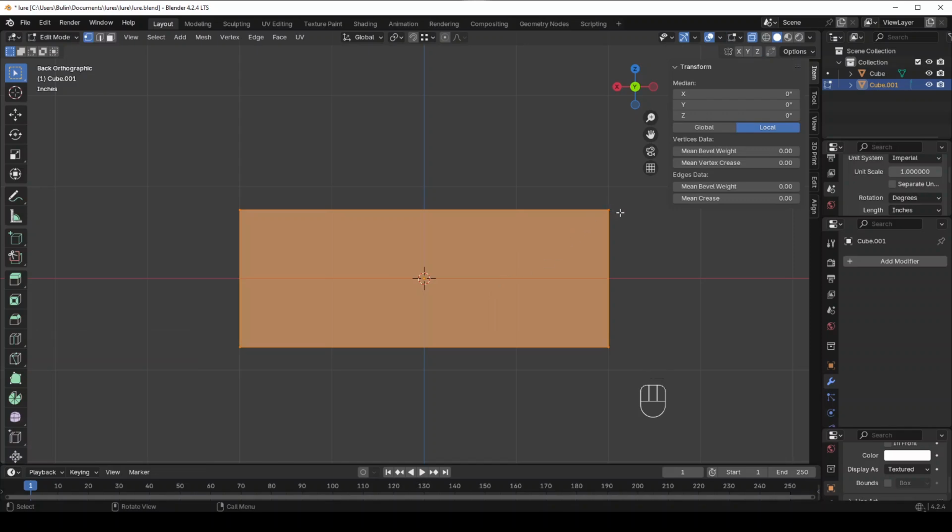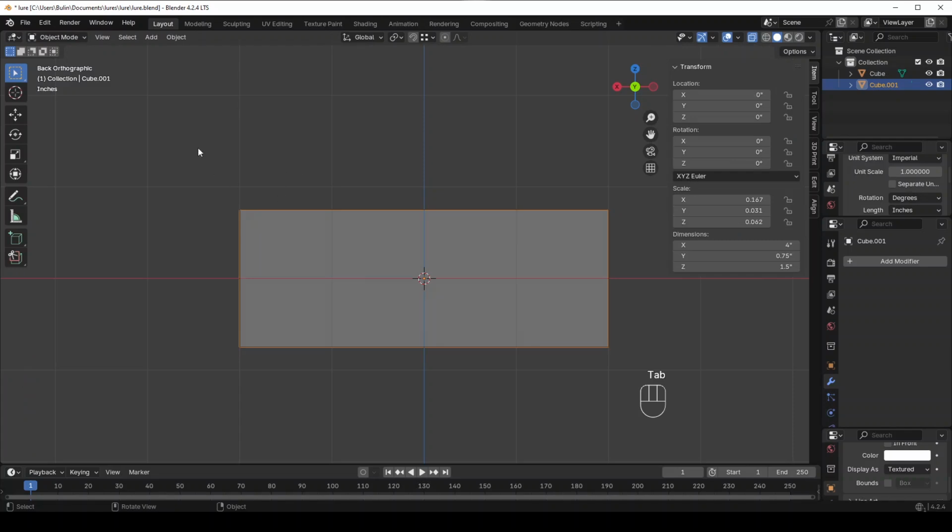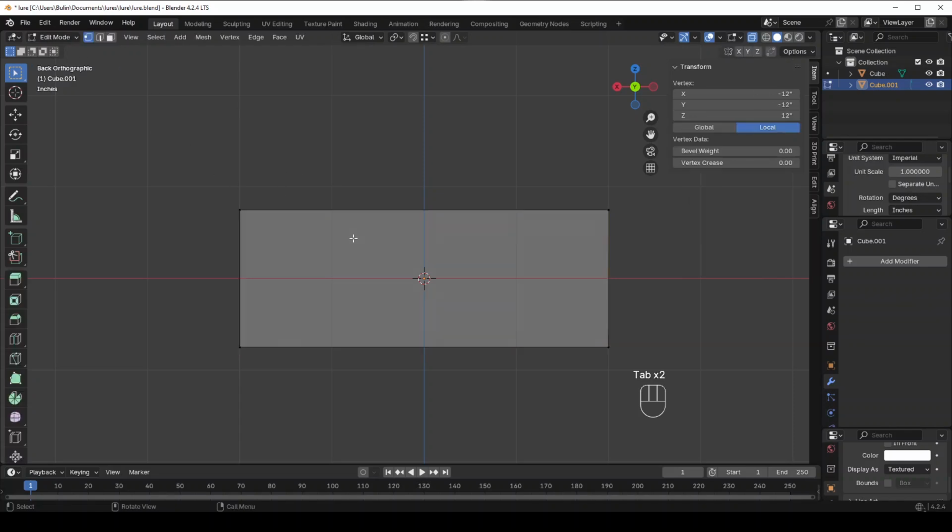That gives you these vertices. If you don't see these little vertices, then you are not in edit mode. So this is object mode, this is edit mode. We want to be in edit mode. We're going to hit Control R to add some loop cuts along here. Loop cuts is just adding more sections. We're going to add 5. So that's going to give us 1, 2, 3, 4, 5, 6 sections here.